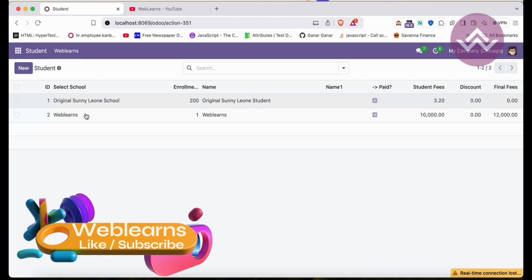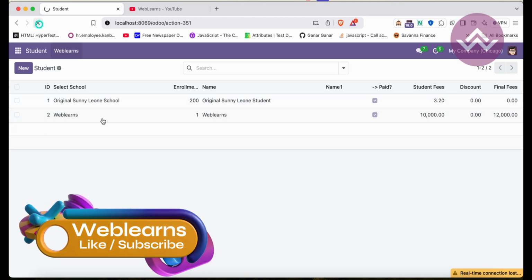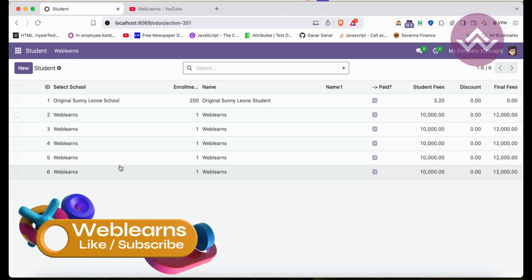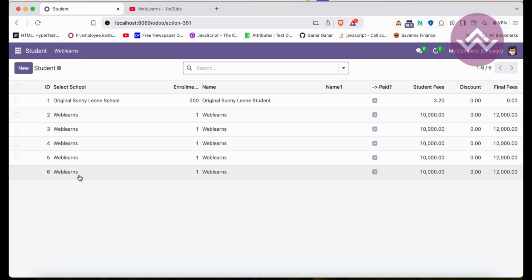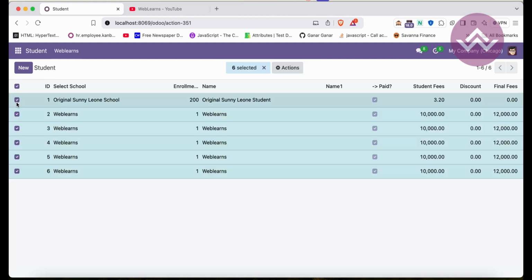And here you can see two records. Now once I refresh the screen, you can see extra 4 students added here, so in total we created 5 records. This one we already created, and along with it we also added 4 extra.